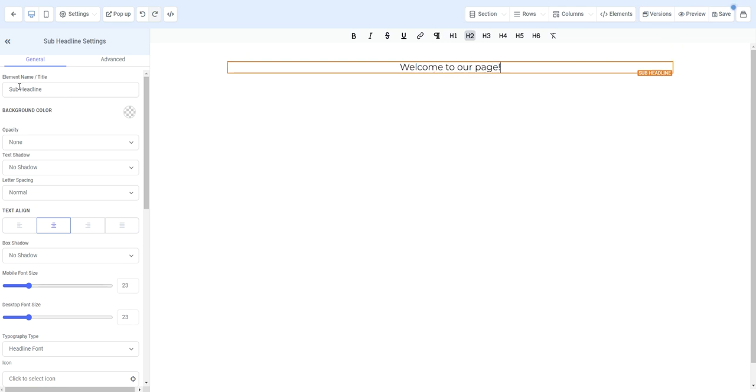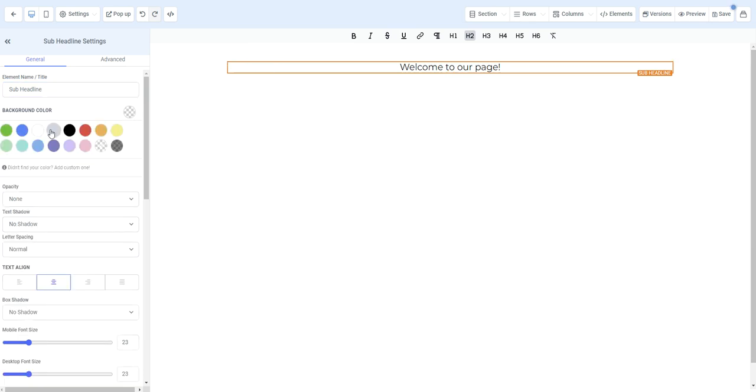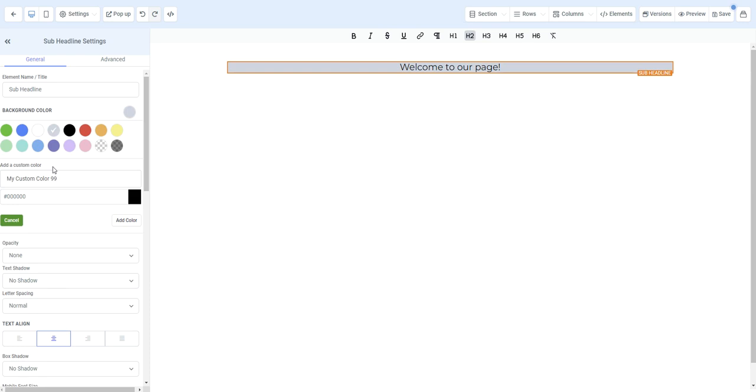On the left-hand side, you can change the element name and title. So this is the sub-headline. I'm just going to keep it the same for now, but you can customize that how you would like. You can change the background color of this sub-headline box by clicking on this and then choosing a color. You can also add a custom color here by typing in the code.